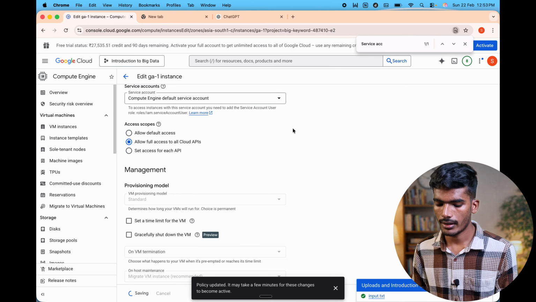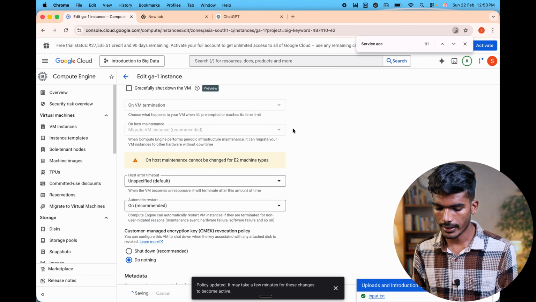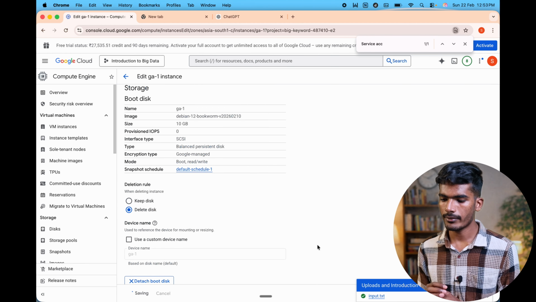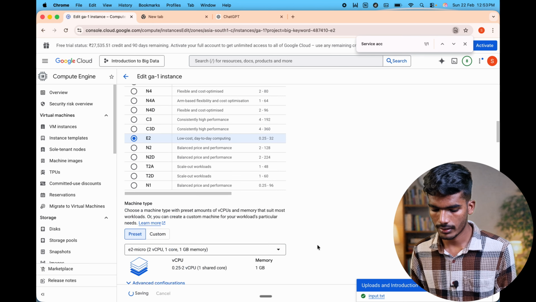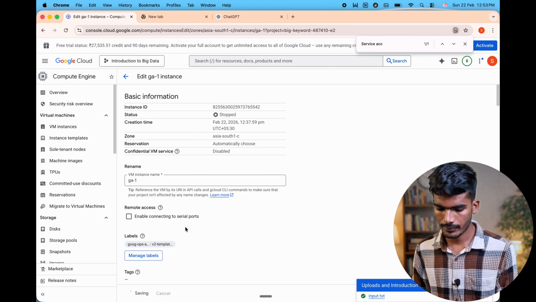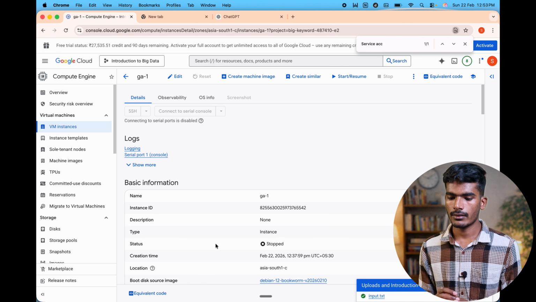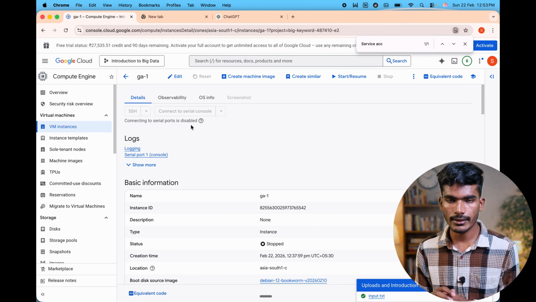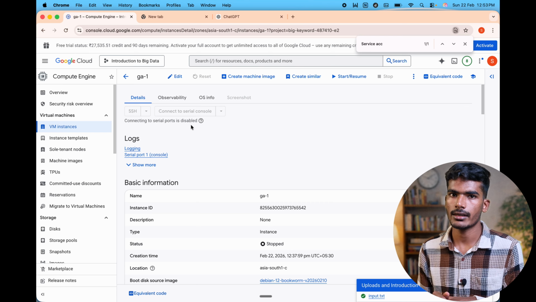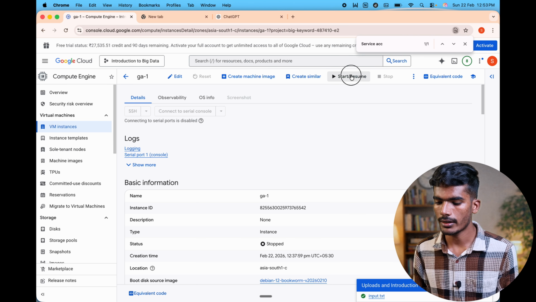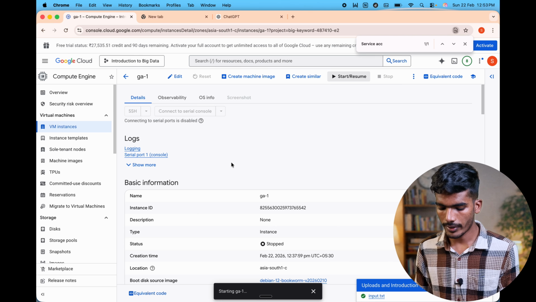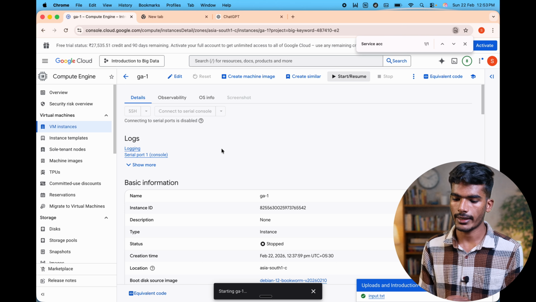Once it is saved, I will just start the instance again. So it will take some time for saving the details. Okay, so now our instance details are updated. Now I need to start it. I just click on start and it will start. So it will take a while and it will start our instance again.